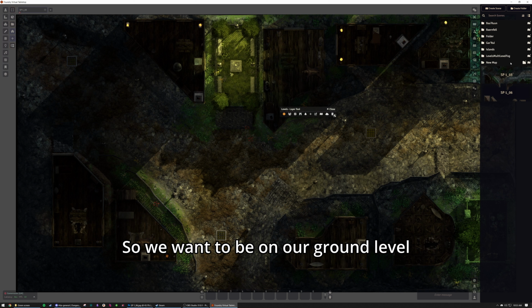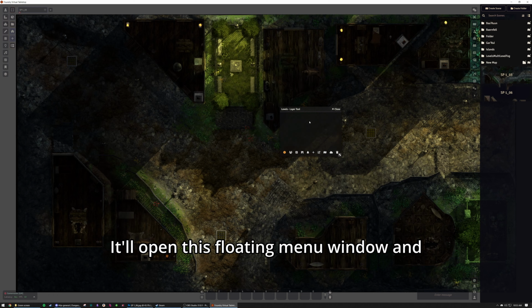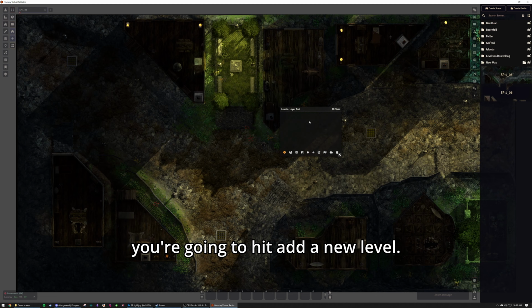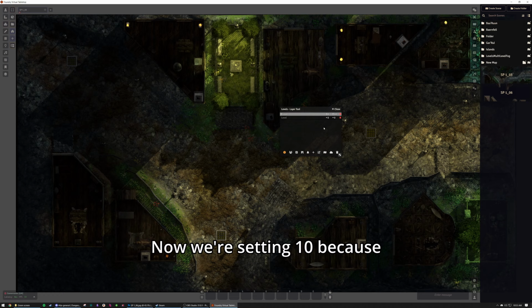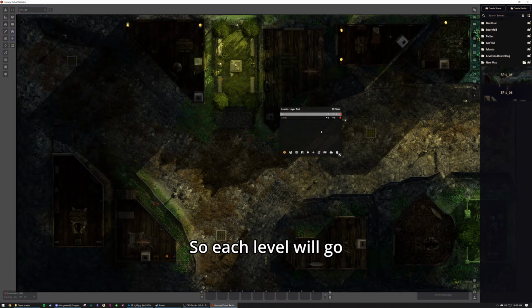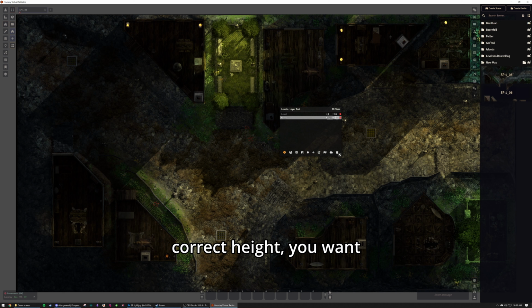So we want to be on our ground level scene, come over to the left here, and open levels. It'll open this floating menu window, and you're going to hit add a new level. You want to do this for each level you need to create. You're then going to press edit levels, and then set the height of level 1 to 0 to 10. We're setting 10 because that's the wall height level, so each level will go up in increments of 10. Once you've set your wall height to the correct height, press edit level again to save it.